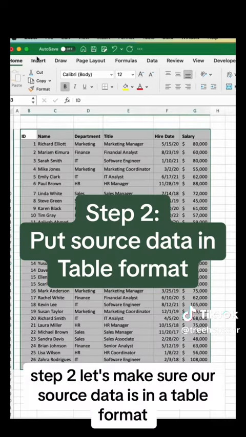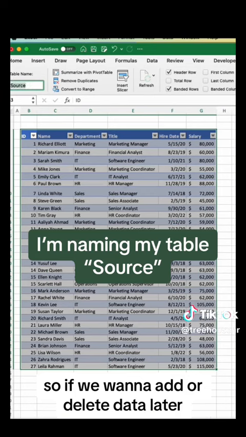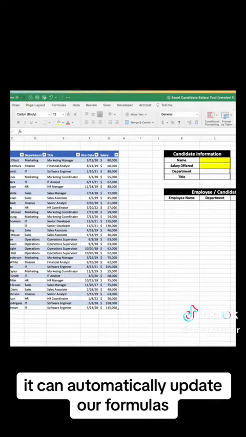Step 2, let's make sure our source data is in a table format so if we want to add or delete data later, it can automatically update our formulas.